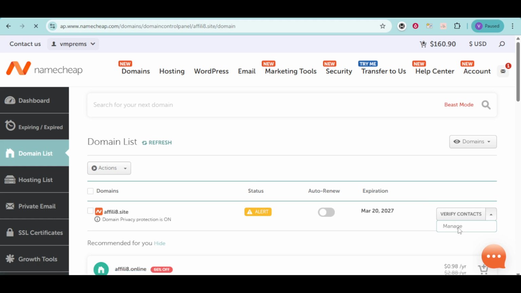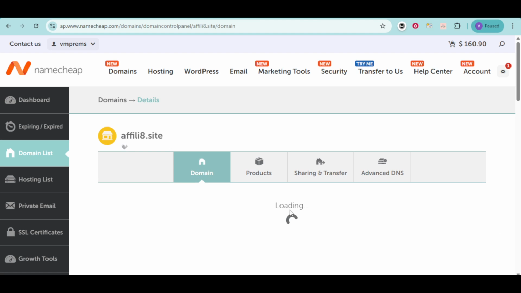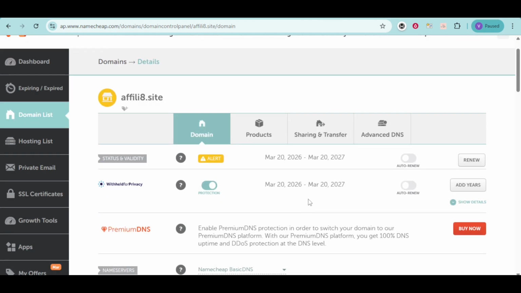On this management page, look for the Auto Renew toggle. Auto Renew is what tells Namecheap to automatically charge you and renew the domain before it expires, so the domain stays active. By default, many domains are set to renew automatically, which is convenient if you want to keep them, but it also means the domain won't naturally expire. To effectively delete the domain from your account over time, you need to ensure that auto renew is turned off.